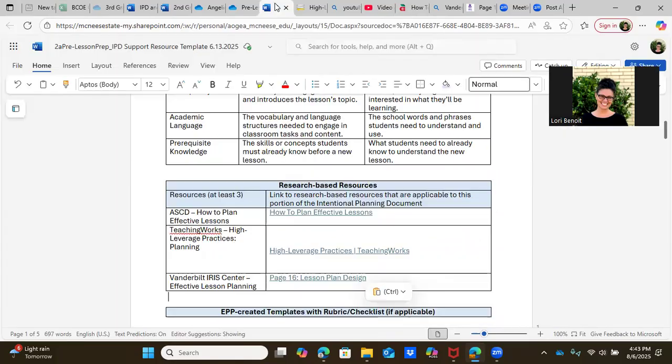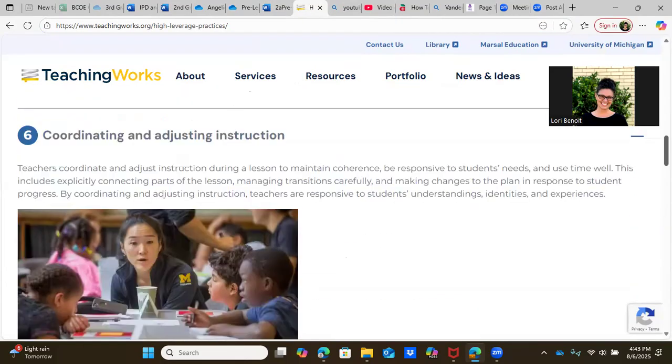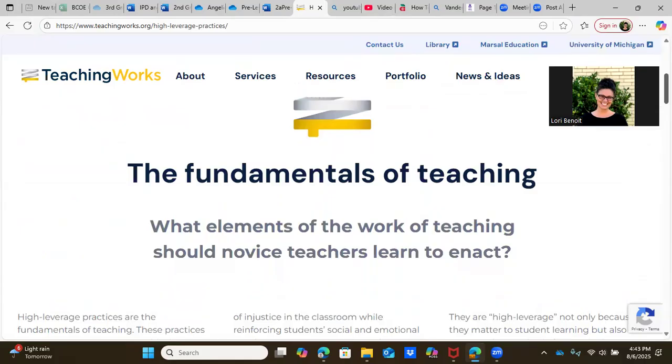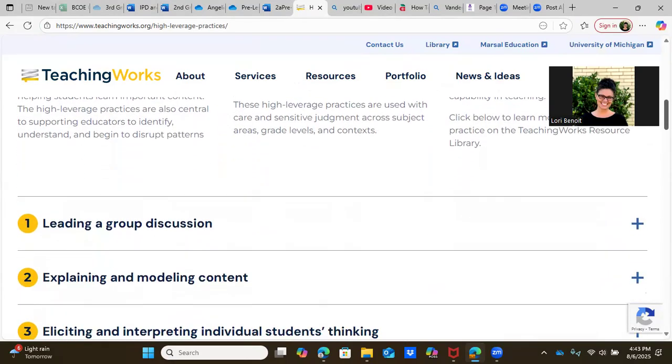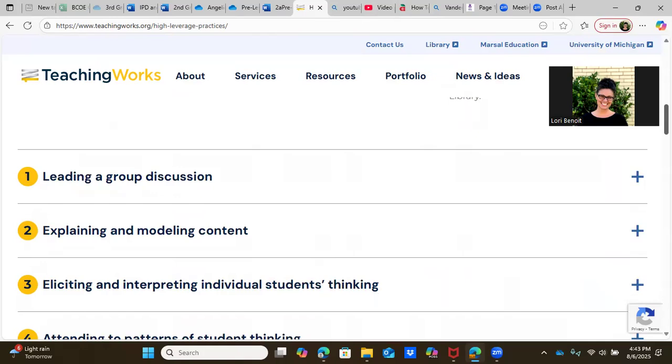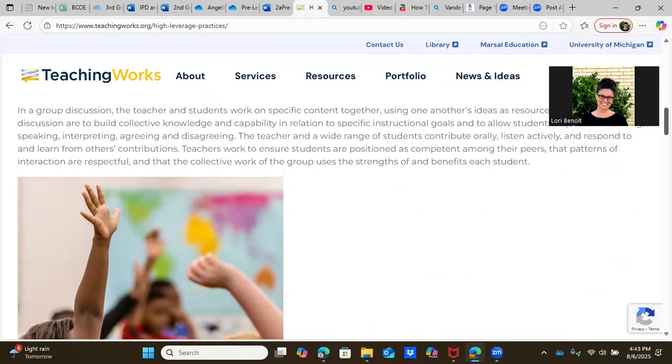The next resource is the high leverage practices. You will actually have the opportunity to learn all about these high leverage practices from Teaching Works. But this is a pretty good place to kind of start, because as you dig into your planning, you may realize, wow, I haven't built in any opportunities for students to discuss their learning. What are some ways that I could do that? This is a great resource to come and get ideas for how to do that.